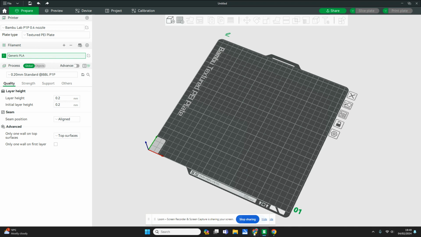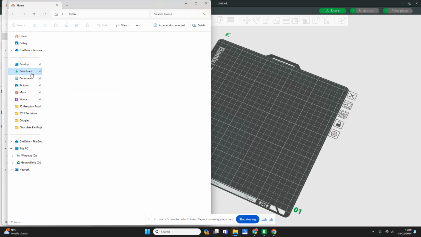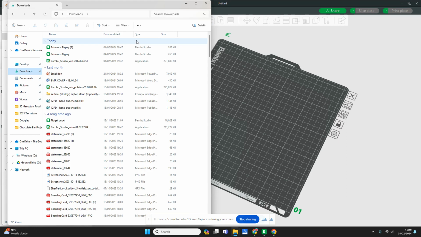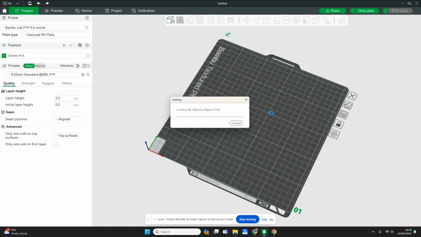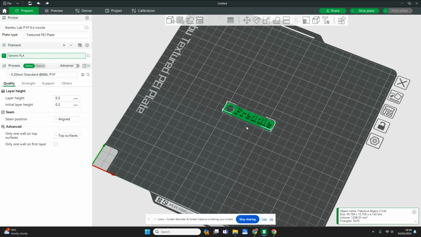Now, because we've downloaded a design, what you'll need to do is go to File Explorer, and then if you go to Downloads, you'll see you've got Fabulous Biggery. So that's what I've just done recently. You can drag and drop that onto the build plate like that, and there we are, Freddy. So you can zoom in a little bit using the roller ball on the mouse.